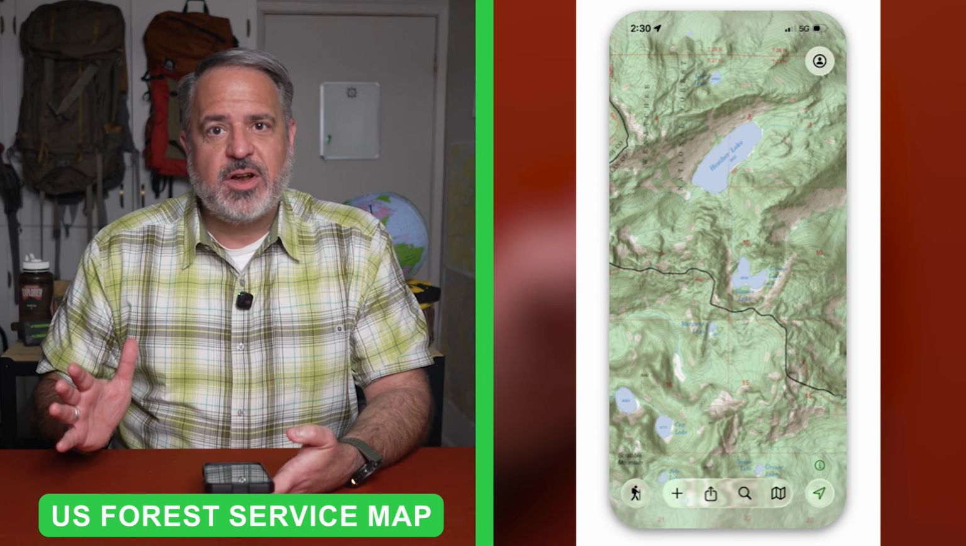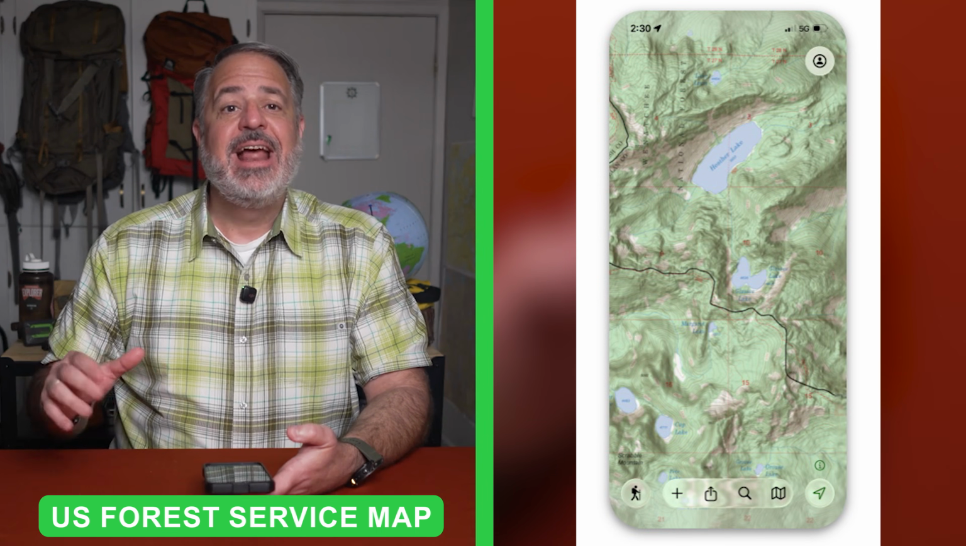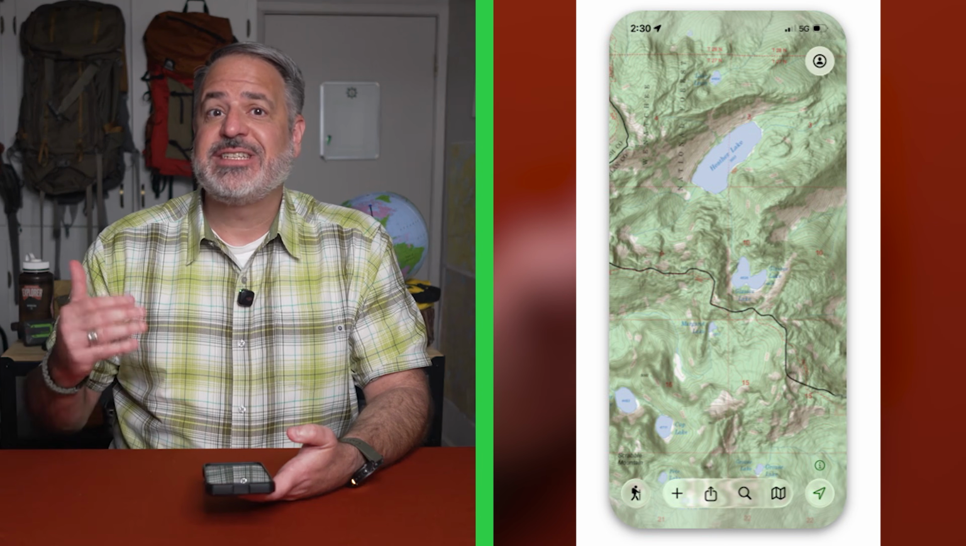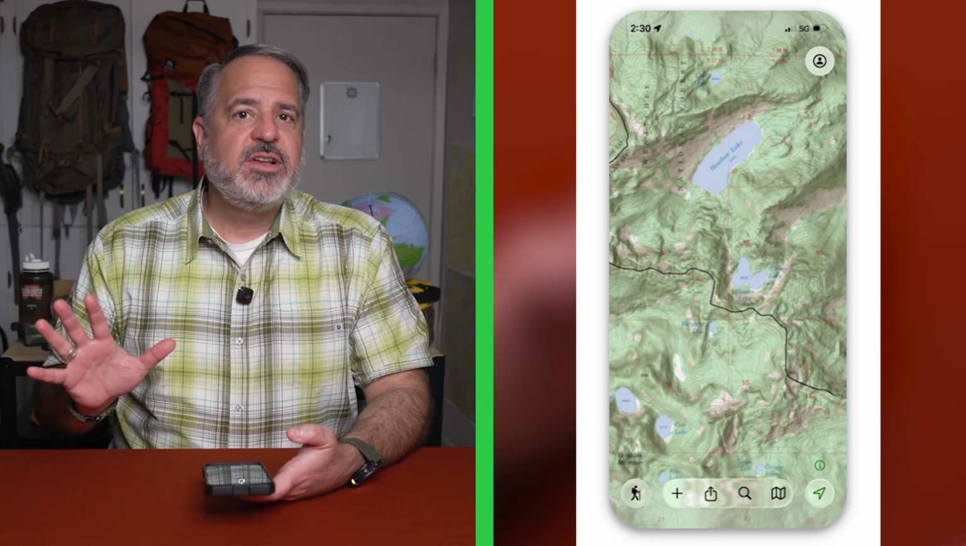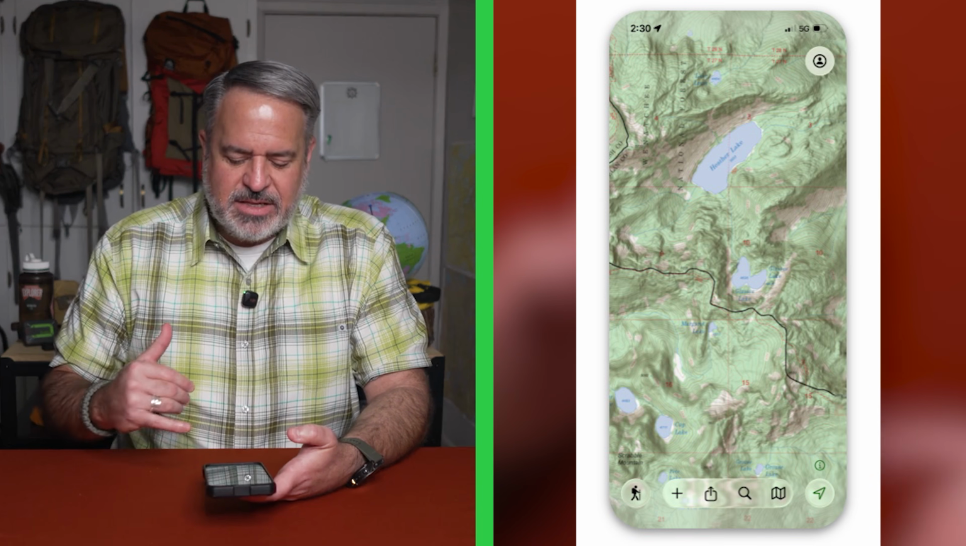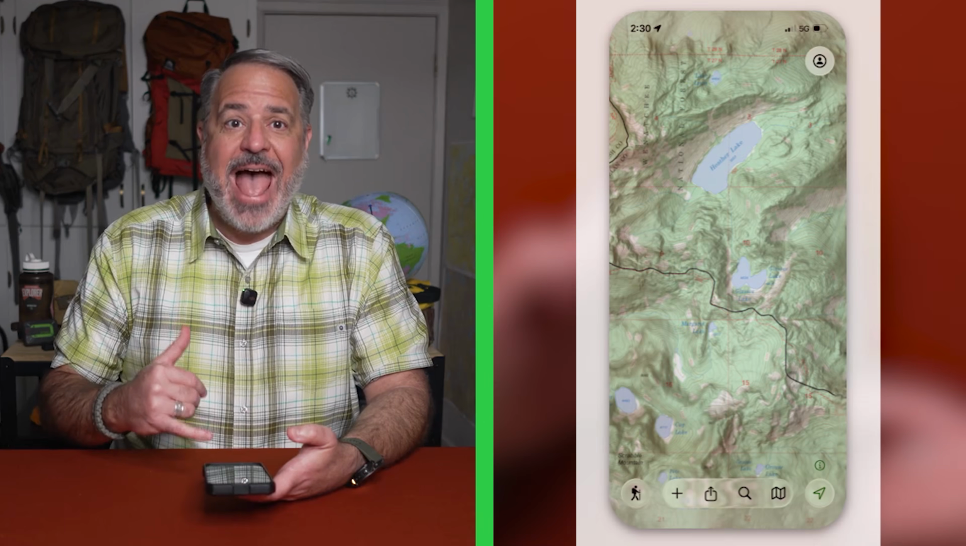The US Forest Service map is also great for planning and on-trail navigation. It includes key features like timberline, glaciers, seasonal creeks, but coverage isn't everywhere, and it often excludes national parks. So let's download the Natural Atlas map.